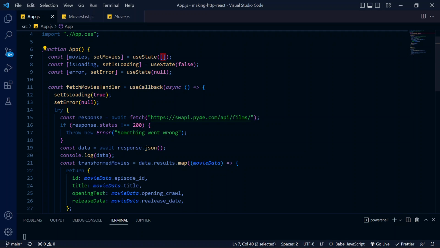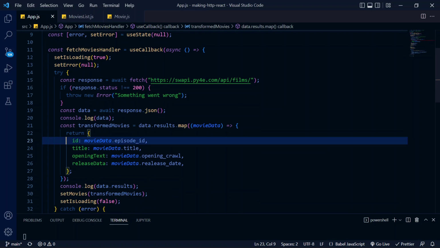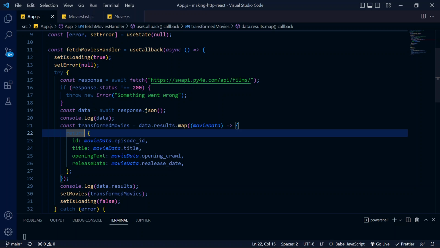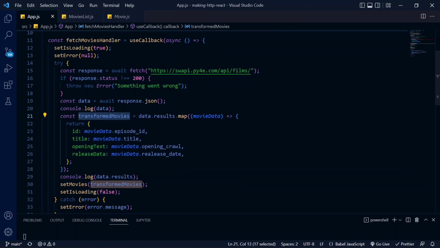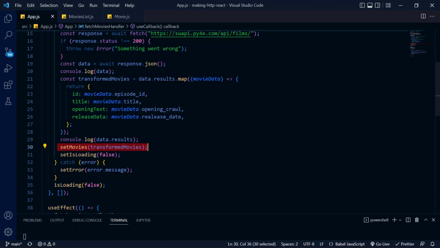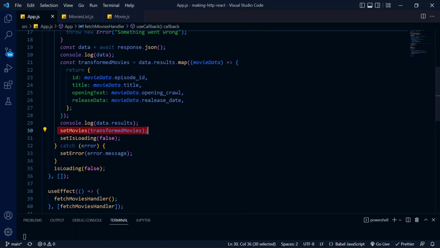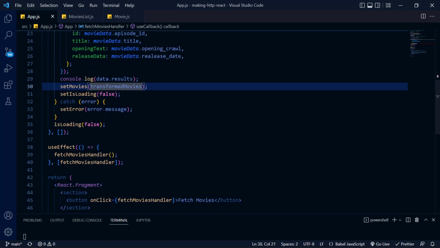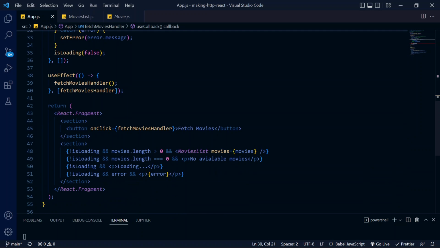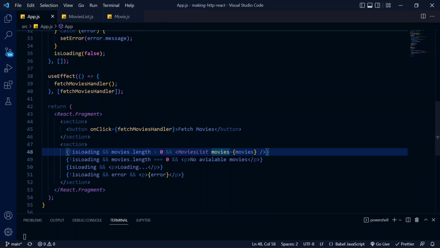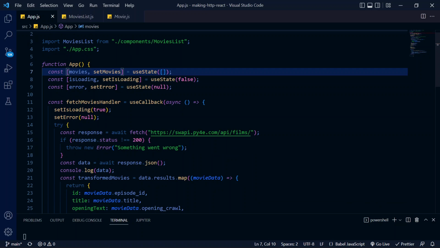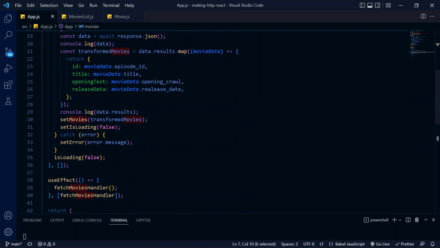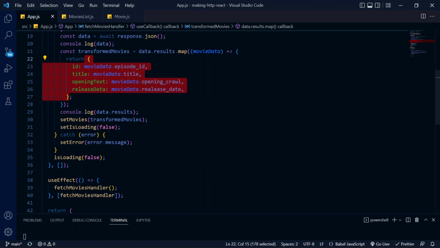After we've called the API, we've arranged the data into our own object, and this object is put inside an array called transformedMovies. We're then setting the movies to transformedMovies, and this transformedMovies is what is going to be rendered. So I'm just going to show you. We have movies here, which is part of the states, and these movies are now equal to transformedMovies right here, which is an array of objects as we arranged the data here.